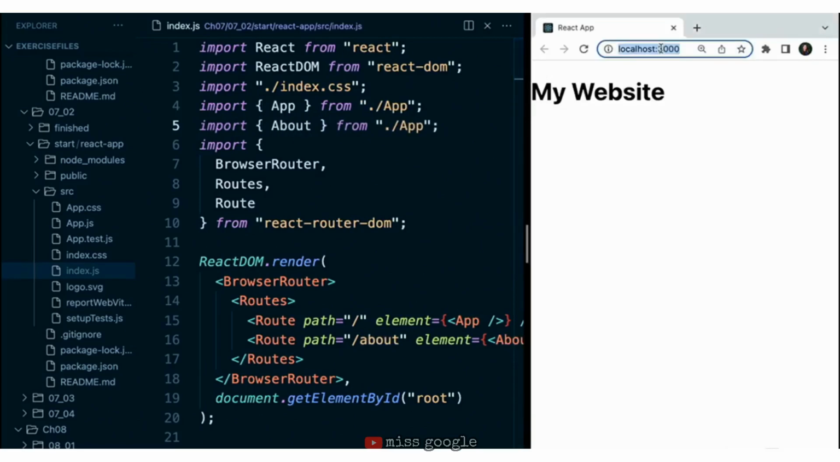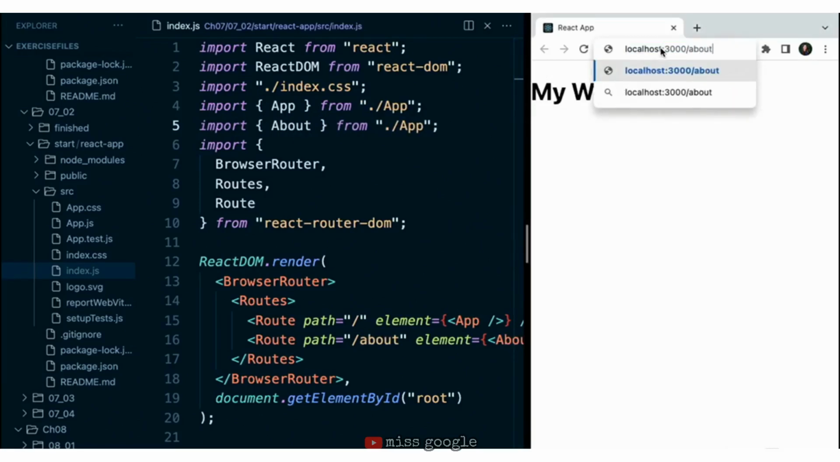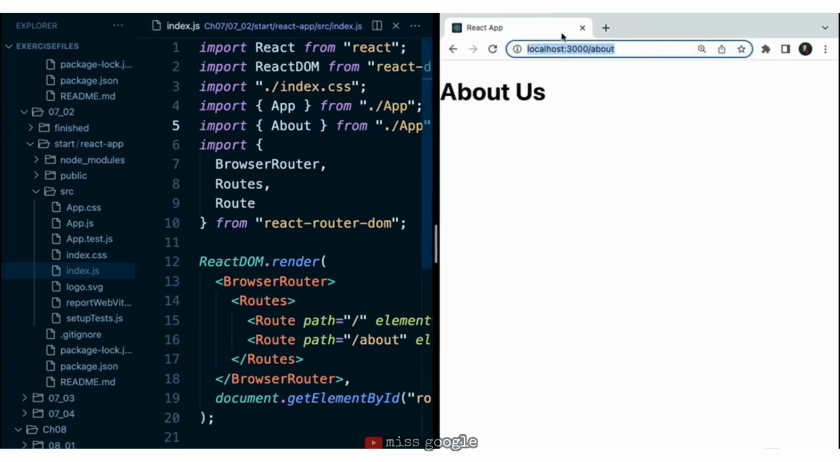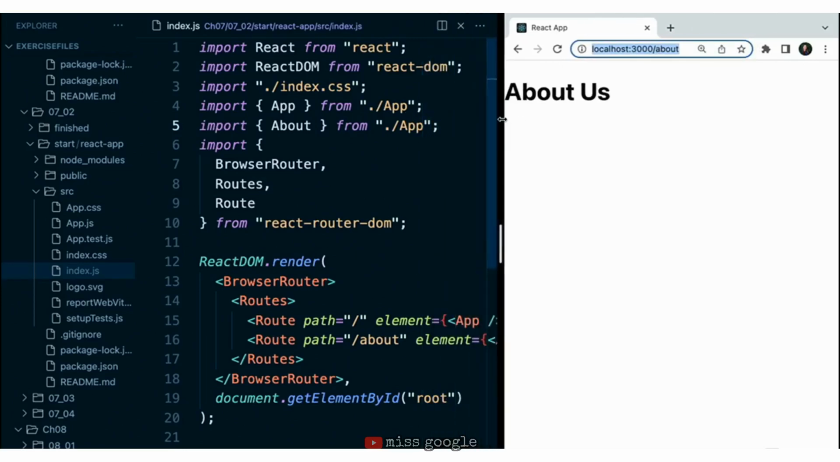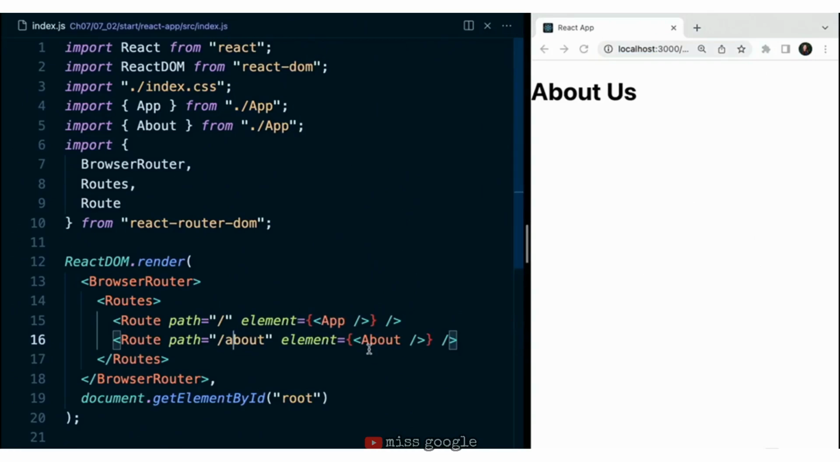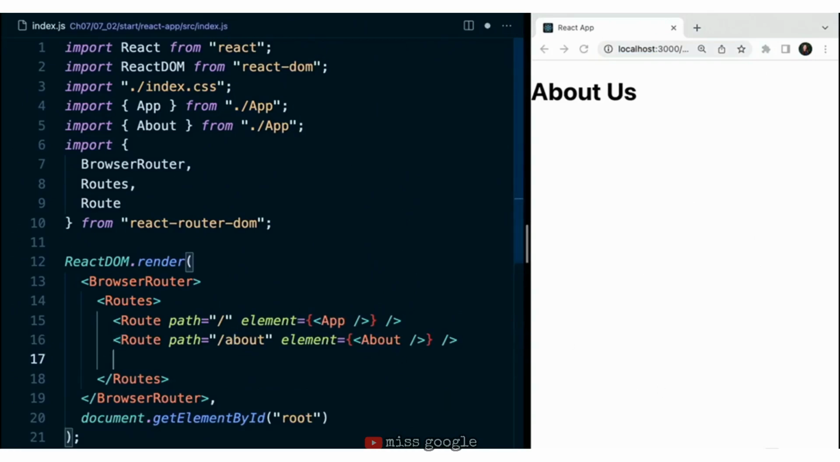Okay, so now if we visit about, we should see about us over here in the browser. And I just did that by going to, and it's hard to see, /about. So you can create as many of these as you'd like to inside of your route configuration. So we could say route path equals /contact.